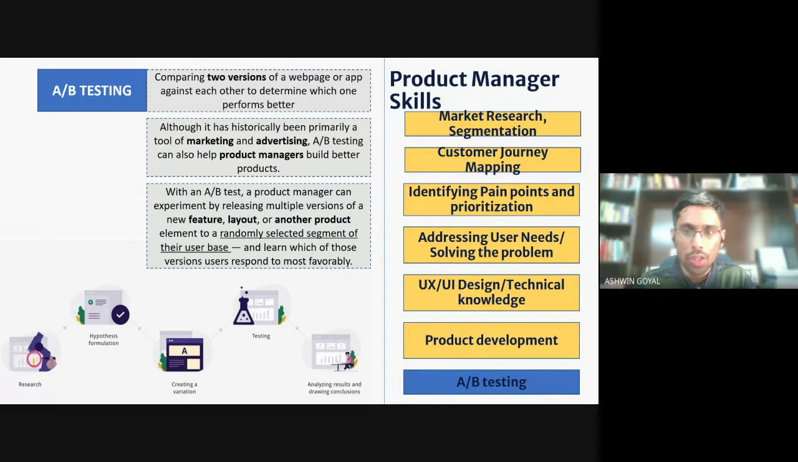So we were launching a particular feature for that region, and we wanted to be very sure which version would be better received by users. So that way, A/B testing is very helpful. We used A/B testing, and we could easily identify that this version of the new feature that we are about to launch will be more positively received by people. Right? So that is how A/B testing can help PMs build better products.